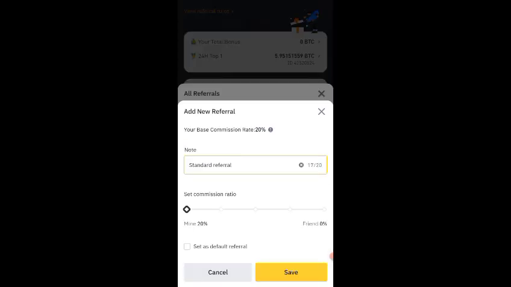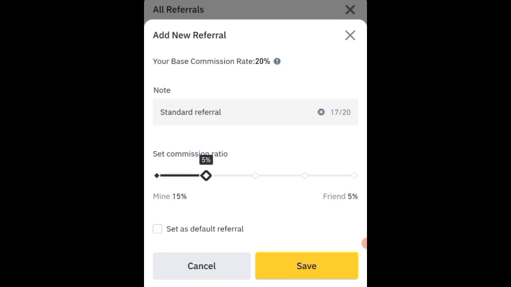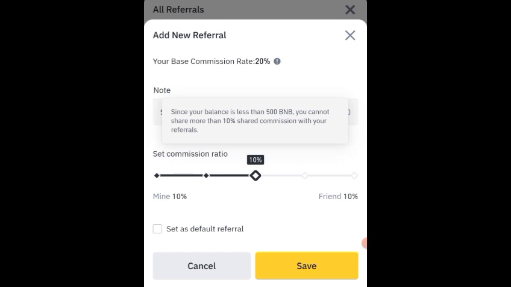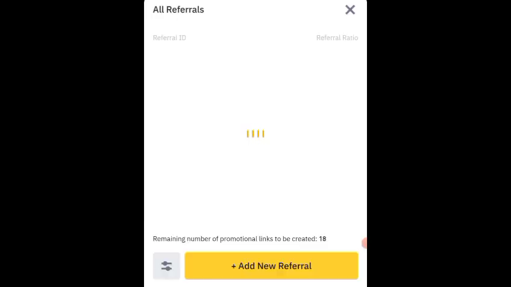Then commission ratio. You see this, friend can take 5%, 10%. Yeah, friend is going to take 10%. Let me save it. So yeah, we are going to wait for that to load. So you can see, if I want it to be 50-50, you can see that first standard referral, I'm going to get 10% and my friend gets 10%. That's 50-50. Or you can see the second one, which is the default. I'm going to get 20% and my friend gets 0. But I'm not going to use that one. I'm going to use this one I just created. So everything will be 50-50.